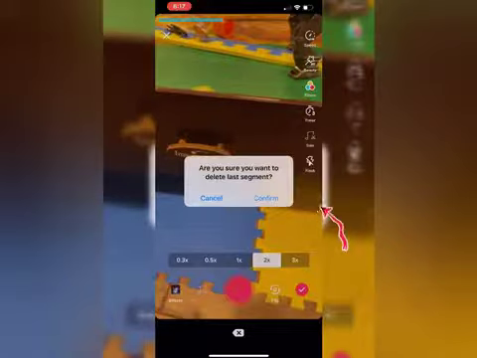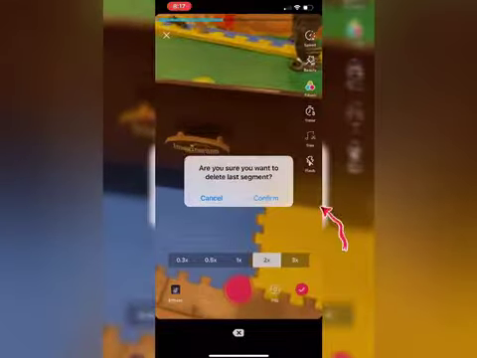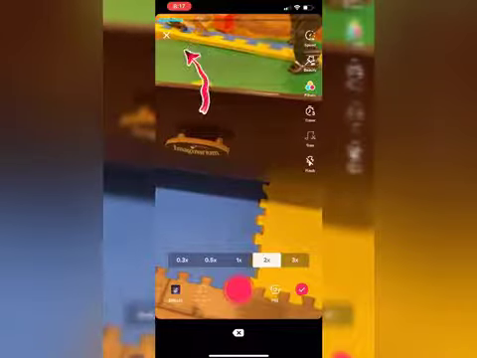Okay, so here we're just going to go back. If we wanted to delete a clip, that little X arrow at the bottom is what will actually allow you to delete your last segment. And then you'll see at the top there that that blue marker has disappeared, so that clip is gone.